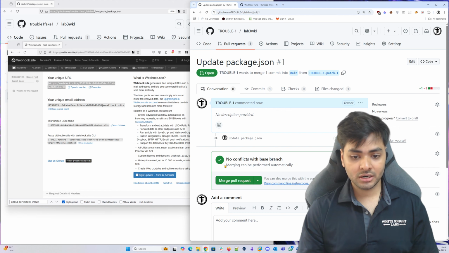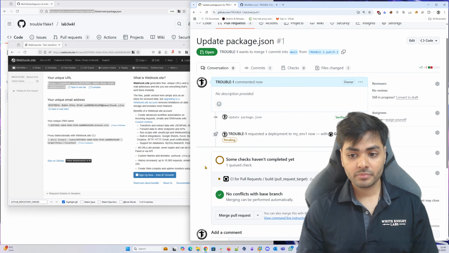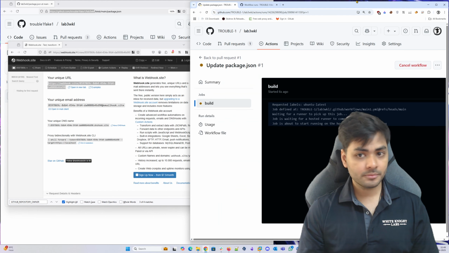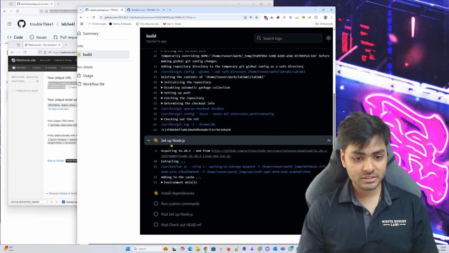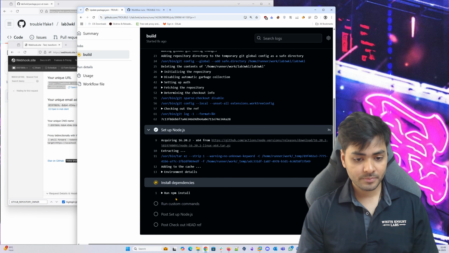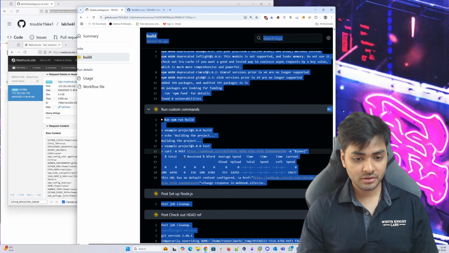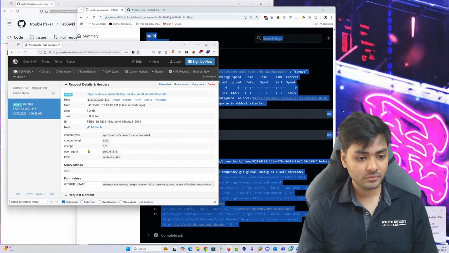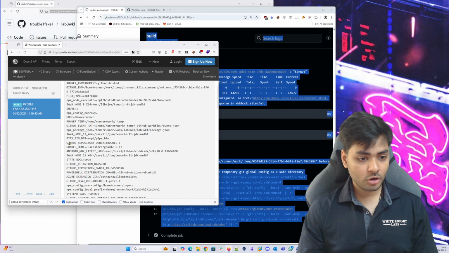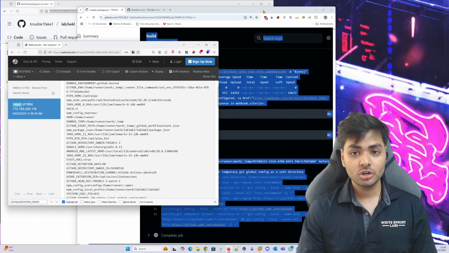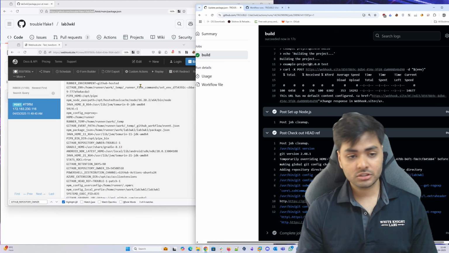Now you will see that the workflow gets executed. Here we go. You will see it's now getting executed: set up Node.js, install dependencies, and run npm install. Once this is done, you can see we also got the hit, and we also have the environment values here. But if you observe the GitHub repository owner, it says trouble-1, which is my account, the attacker account. So that's not useful for us, to be honest.